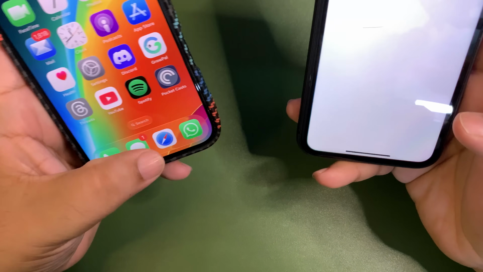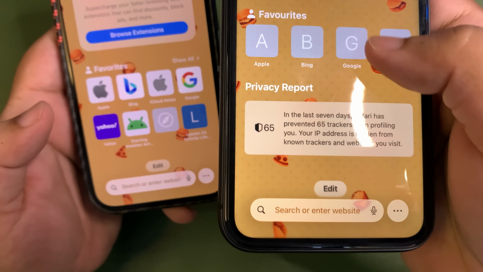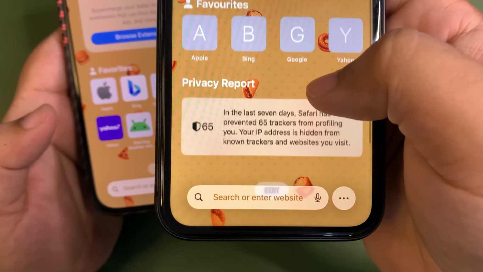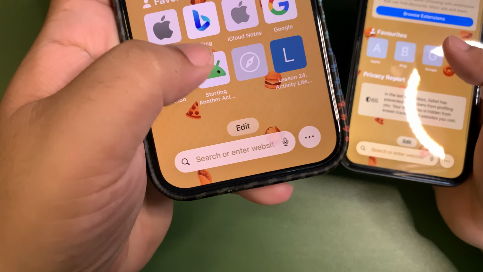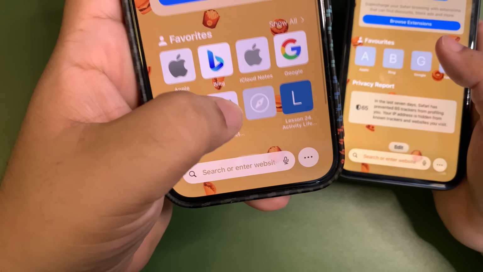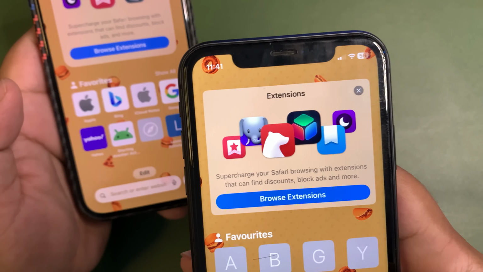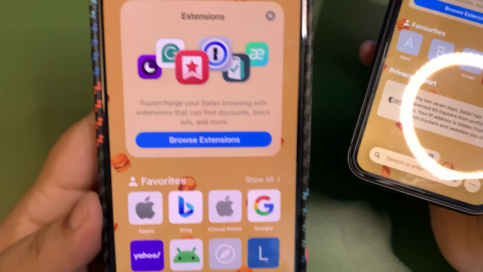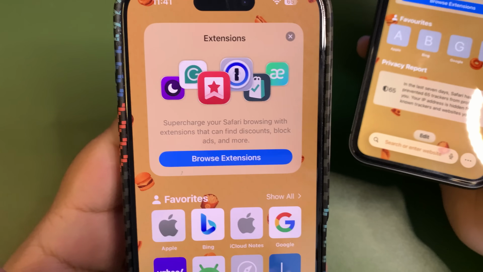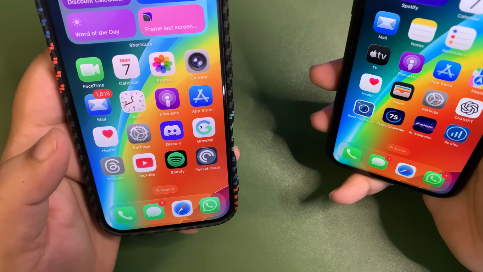Now if I go to Safari over here, you can see how the glossy look looks. You can see it's a bit laggy on the iPhone 11. You can see this glossy look over here, but again, this feels like a frosted look over here. That is another change with iOS 26. Also, the extensions menu on the top now has different icons, as you can see. Maybe they are trying to promote more extensions. Now they are different in iOS 26 beta 3.